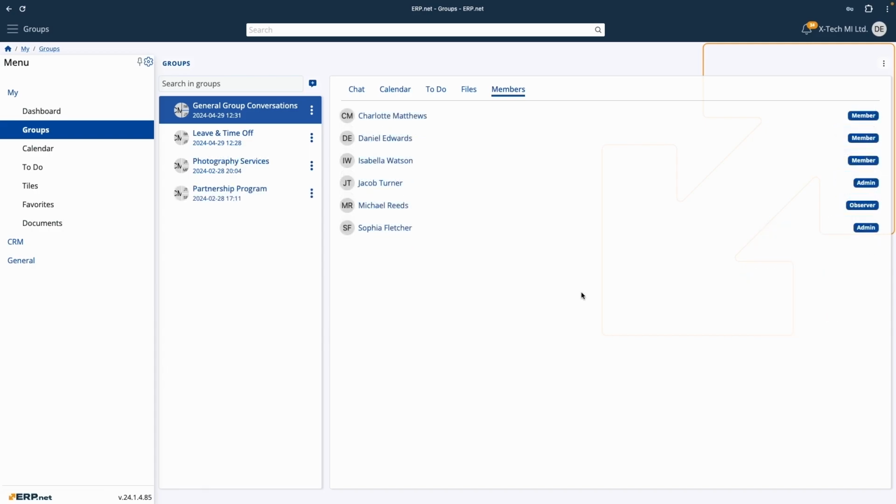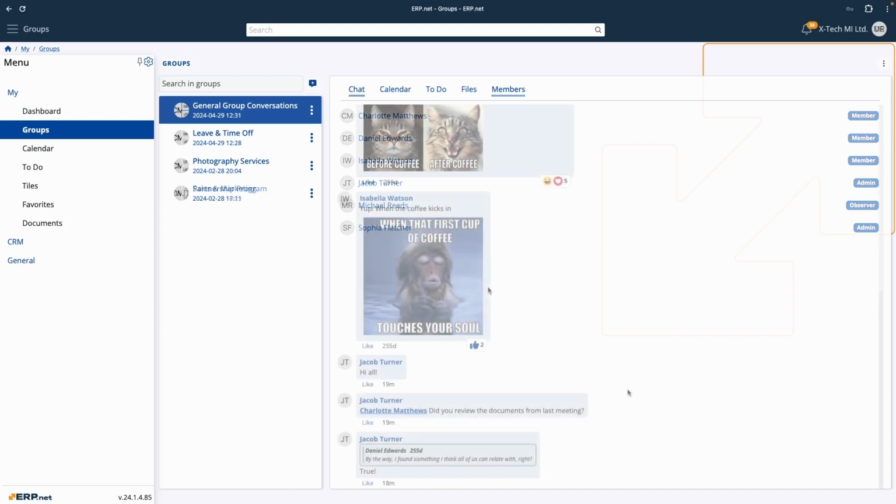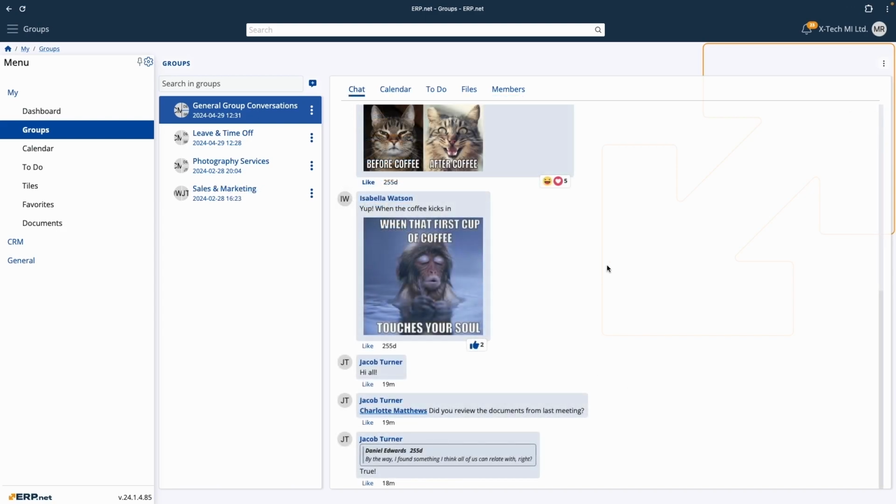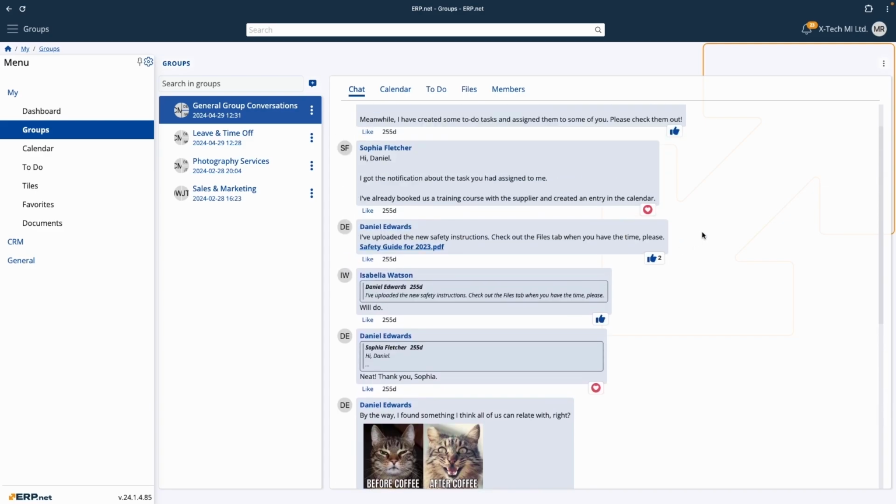The member role excludes the ability to manage participants, but leaves the rest of the group experience identical to that of an admin. Members can still chat, create, and edit meetings and tasks, as well as download, upload, or delete file attachments. The observer role, on the other hand, grants participants fewer permissions.